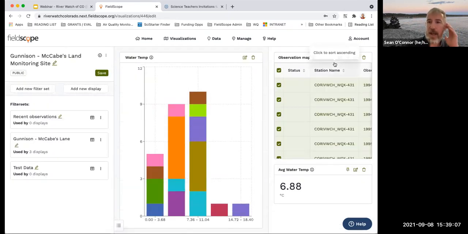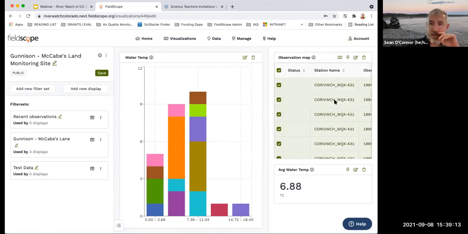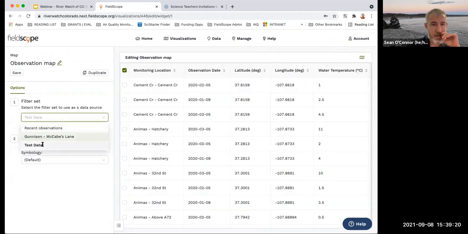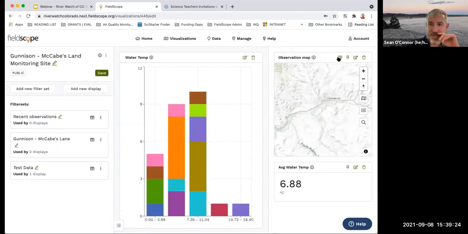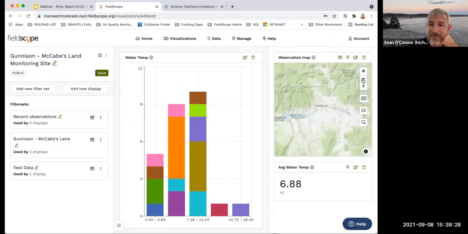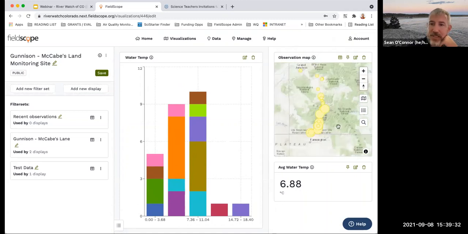So yeah, that's another way of dealing with that for core visualizations you want to create, just being intentional about moving the table around. There we go. So now my table is, anyhow, I just wanted to show you that. Other questions?